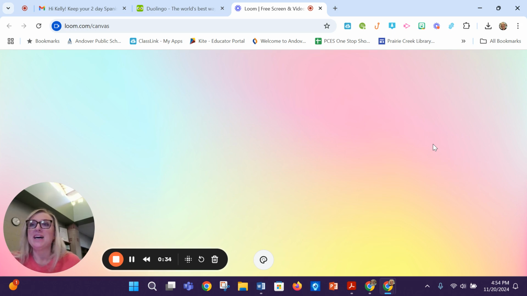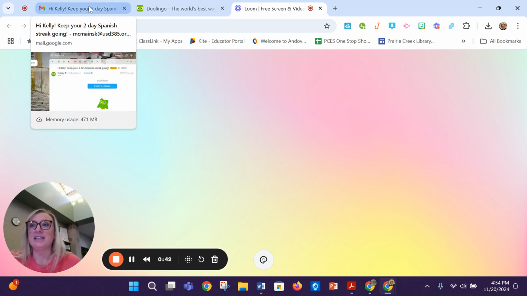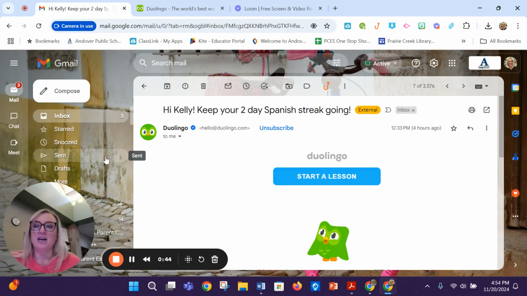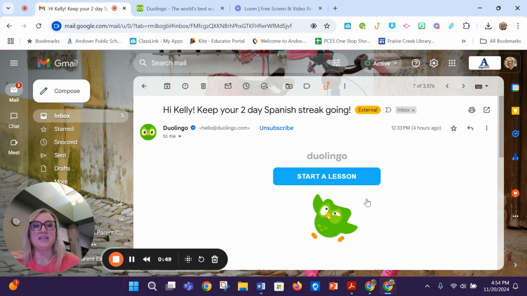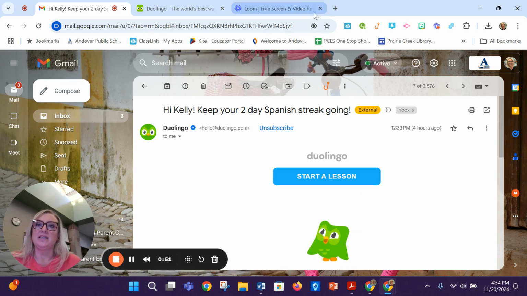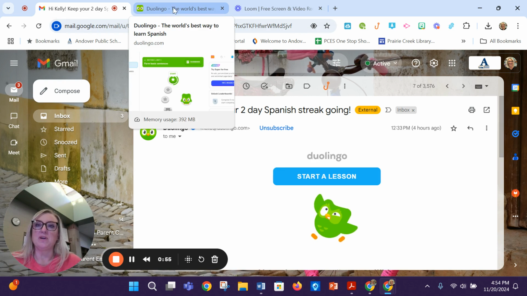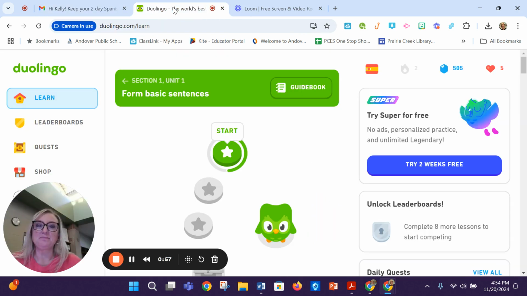So what I like about Duolingo is that once you set it up as the user, it's free and it sends you an email daily. Mine is telling me today that I haven't done my lesson yet. So I'm going to go ahead and do that just to show you how it works. When you click on your lesson, you just click start on your lesson.